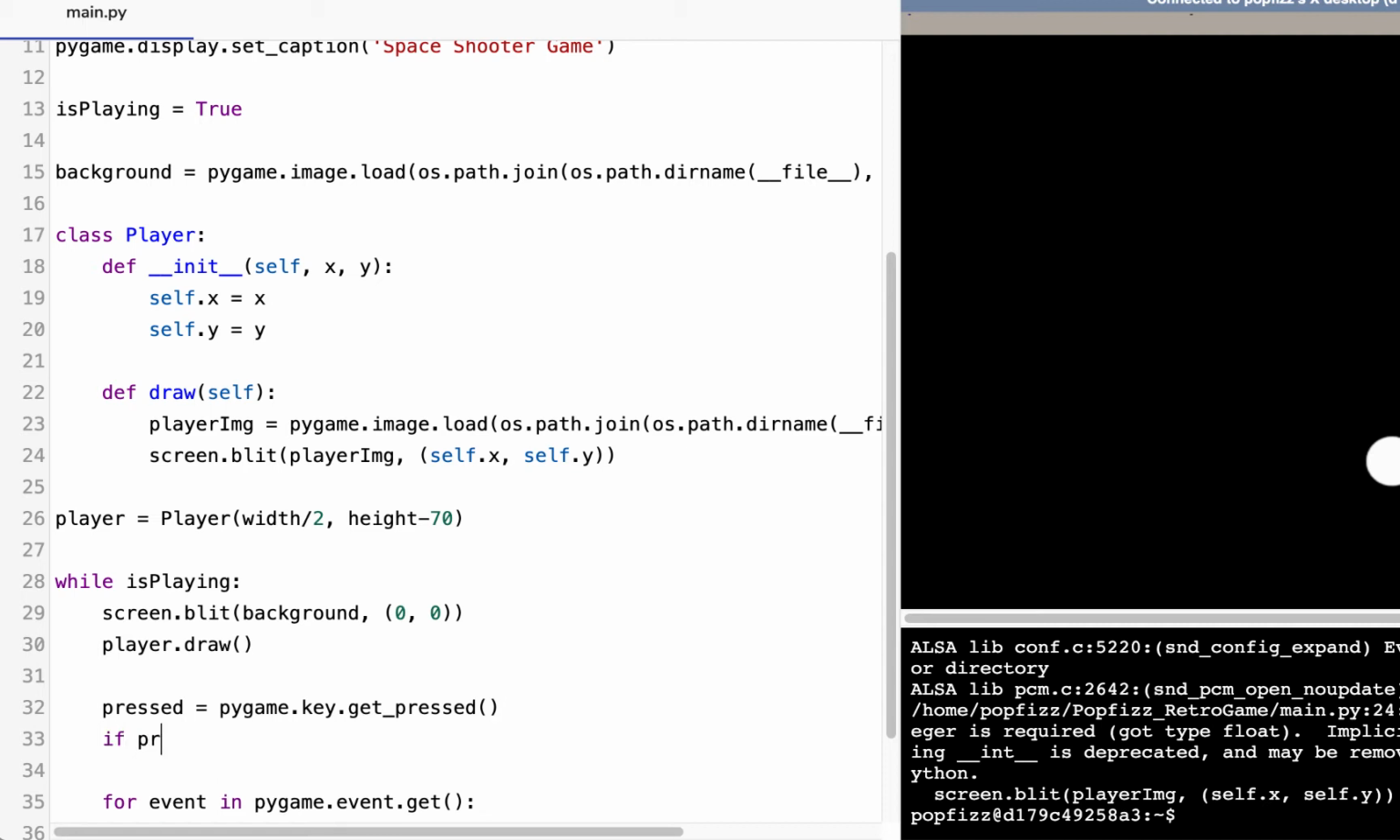If pressed for pygame.K_LEFT. So this is left key is pressed. If that returns true, then we're going to have to move our player towards the left. So that is going to be player.x location. Let's do move 2 pixels to the left. Later on, if we think that 2 is too slow, we can up the velocity by giving this a bigger number.